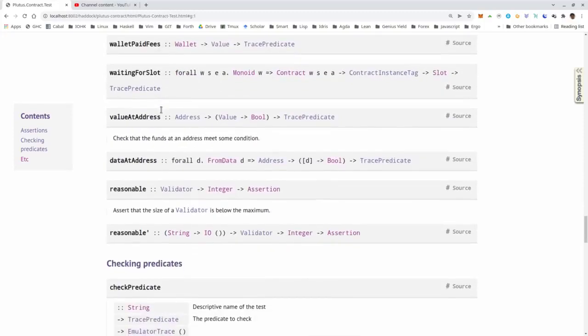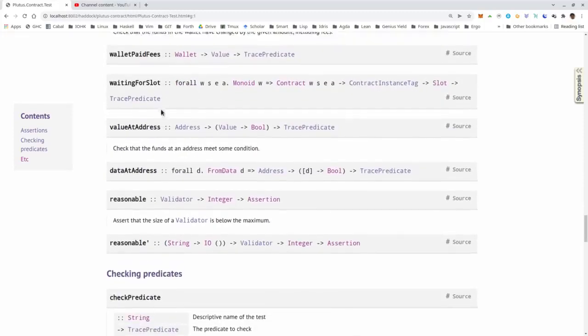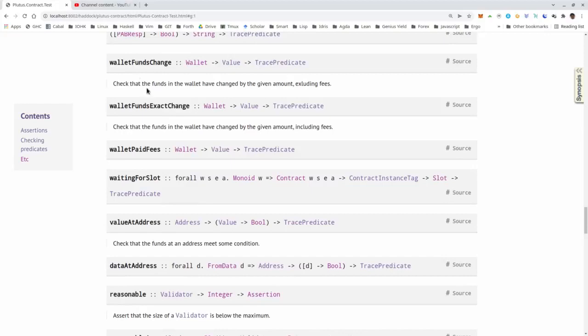But we, as an example, will only use one, namely wallet funds change. So that will check that for a given wallet, after the trace is completed, the wallet funds will have changed by this given value. And if you look at the comment, then in particular it says here excluding fees.